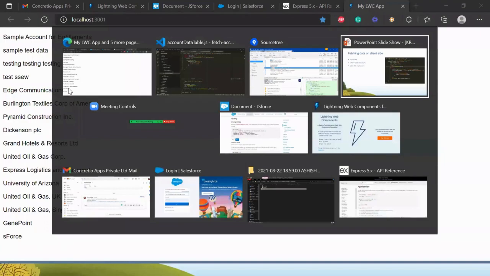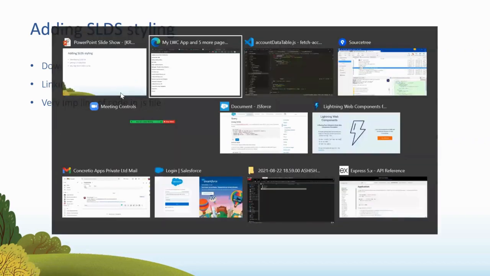Now let's move further, and now we will add SLDS styling. To add SLDS styling, first you have to download the SLDS minified CSS from the SLDS website. You have to go to the resources tab and download the minified CSS. Once you download it, you have to link it to the index.html.